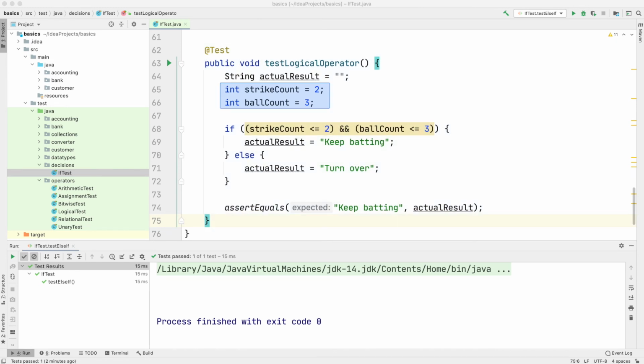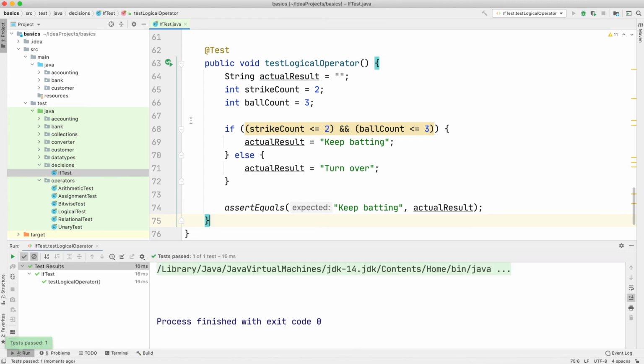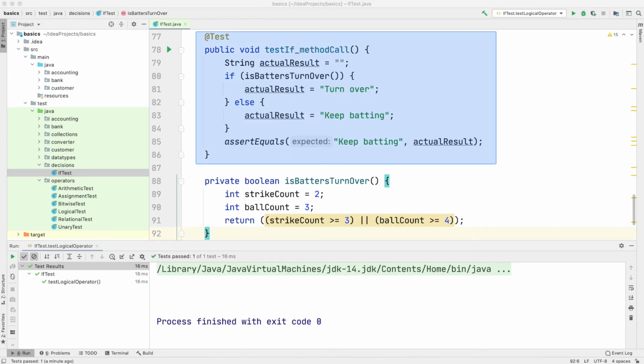This test will use a logical operator in the condition. Here we set two variables. The if statement will check the result of two conditions separated by a logical operator to determine if the batter's turn is over or if he can keep batting. The assert will verify that the actual result variable is keep batting. If we run this test, it passes.